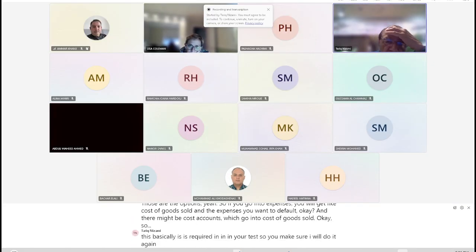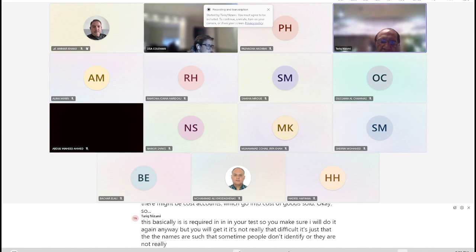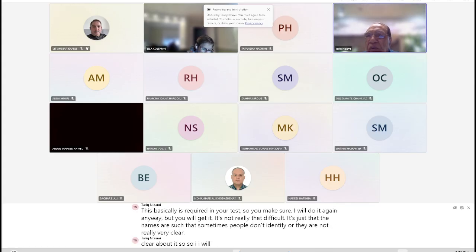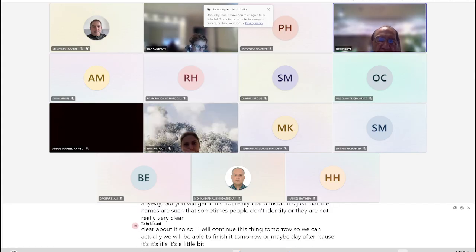I will do it again anyway, but you will get it. It's not really that difficult. It's just that the names are such that sometimes people don't identify them or they are not really very clear about it. So I will continue this tomorrow, so we will be able to finish it tomorrow, or maybe the day after, because it's a little bit longer, I think.